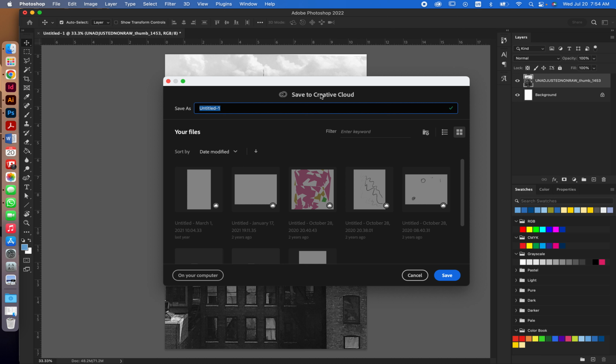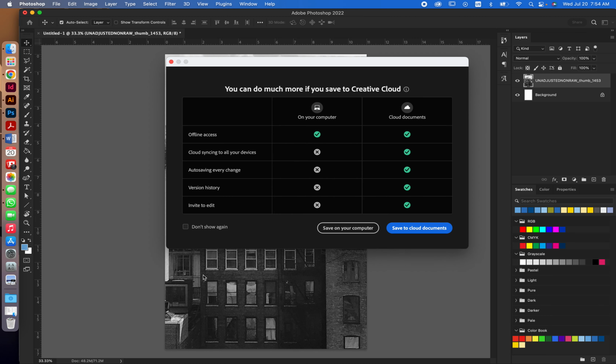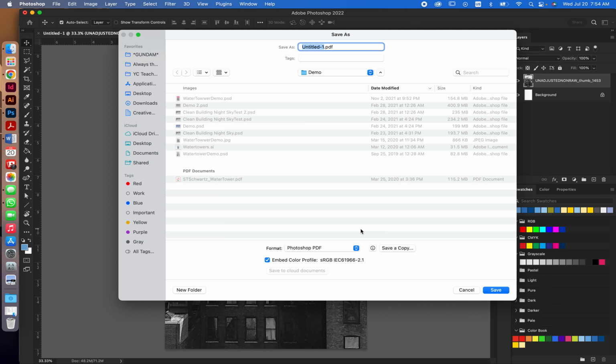and you can save things to the Creative Cloud. I prefer to save things on my computer. So I'm going to go to Save on my computer. And here I can just title my work. So I'm going to title it SD Water Tower.